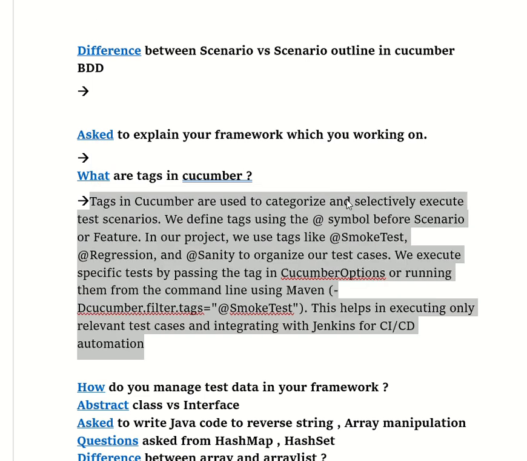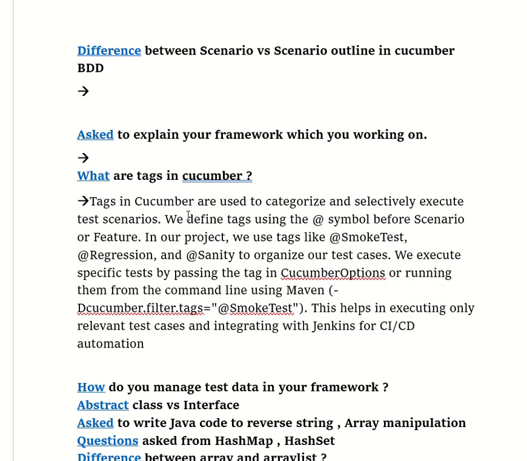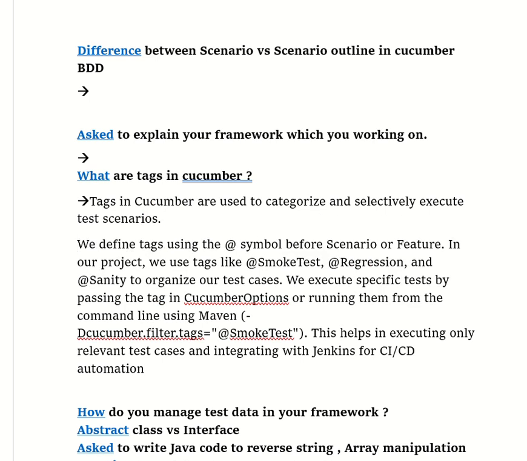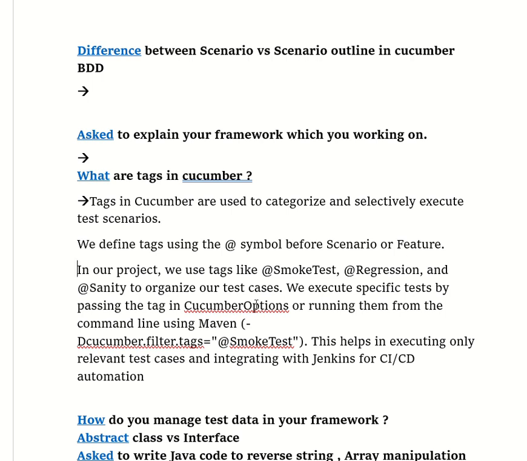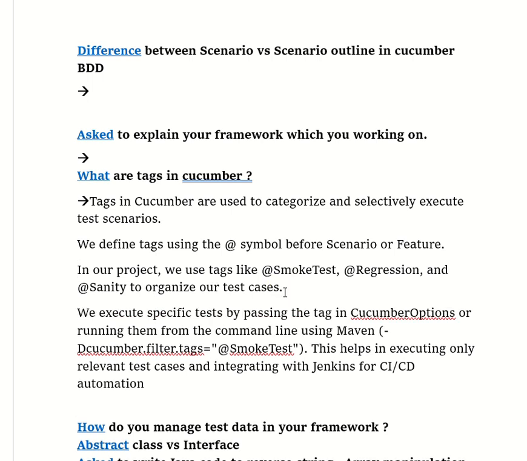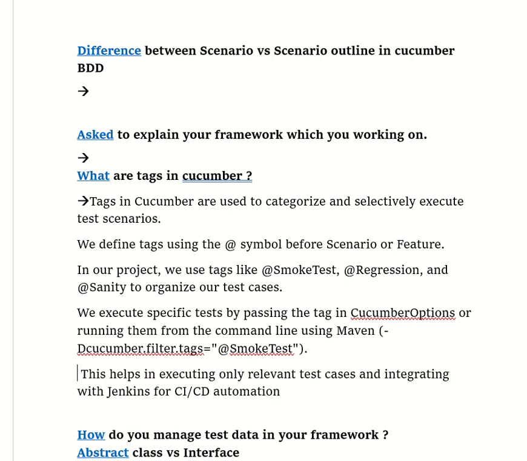Tags in Cucumber are used to categorize and selectively execute test scenarios. We define the tag using the @ symbol before a scenario or feature. In our project, we use tags like @smoke, @regression, and @sanity to organize our test cases. We execute specific tests by passing the tag in the Cucumber options or running them from the command line using Maven. This helps in executing only relevant test cases and integrating with Jenkins for CI/CD.